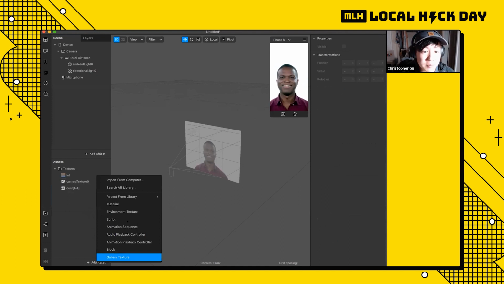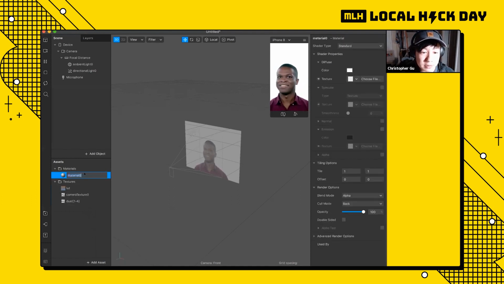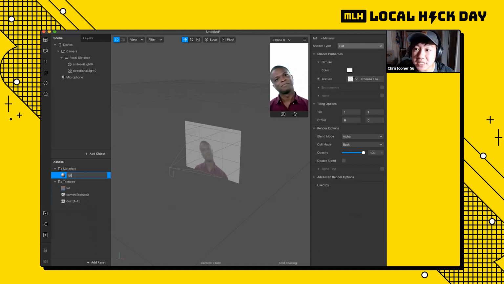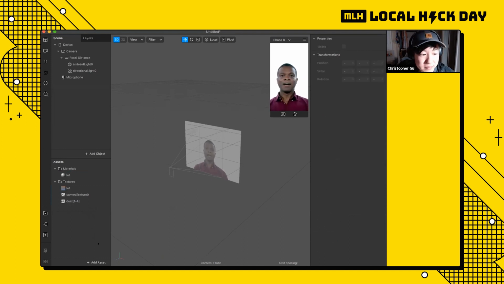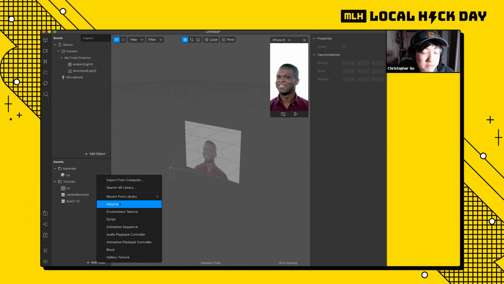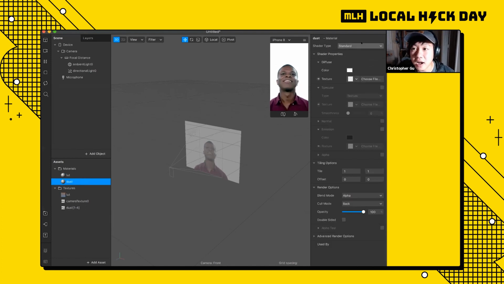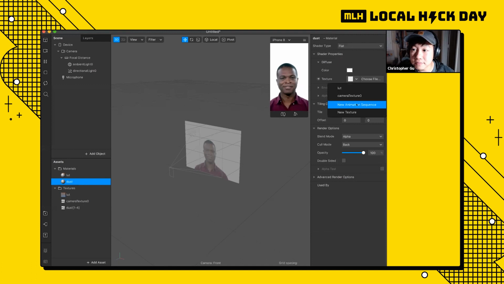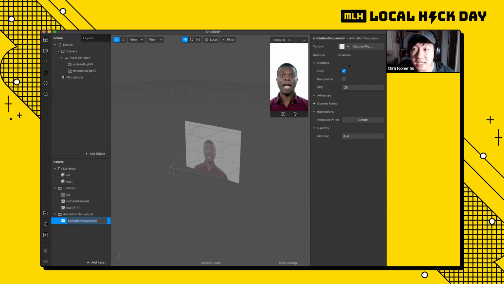Awesome. So like we did before, we are going to create a material for our LUT. We're going to change the shader type to flat, just like last time, and choose the texture LUT, the same as last time. We are also going to do that for our dust as well. Change to flat, and press new animation sequence just like last time. Click the texture sequence that you made, and then change the FPS to 5.